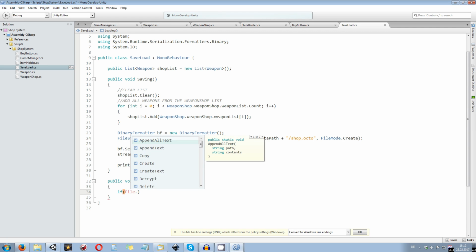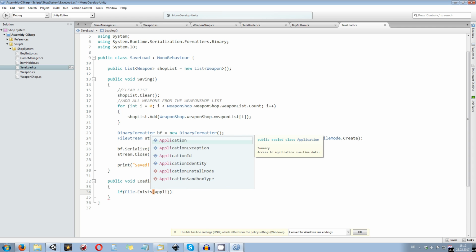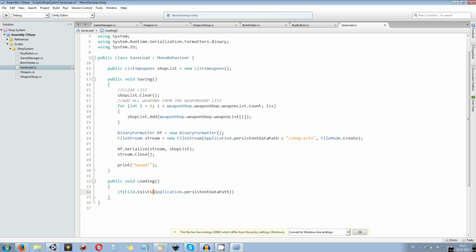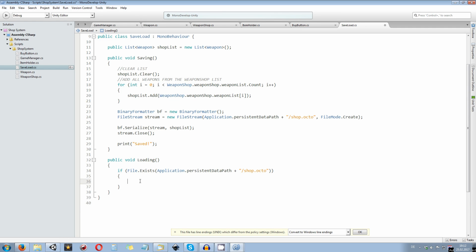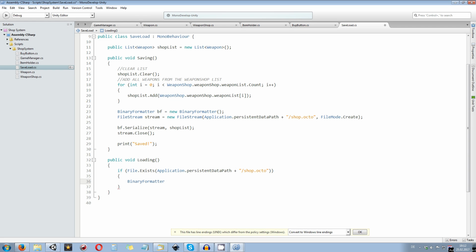So if file exists, add the path Application.persistentDataPath, and once again the plus, then as a string slash shop.octo. Make sure it's the same name as here. Then we want to do something, of course, because this condition is true. We create a new instance of BinaryFormatter once again, and we call this one bf. It's a new BinaryFormatter with open and close brackets, and close the line.